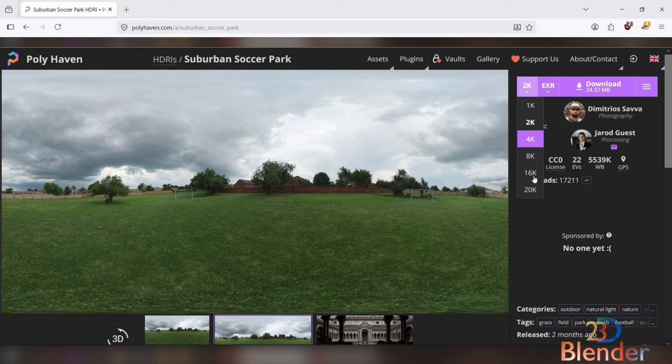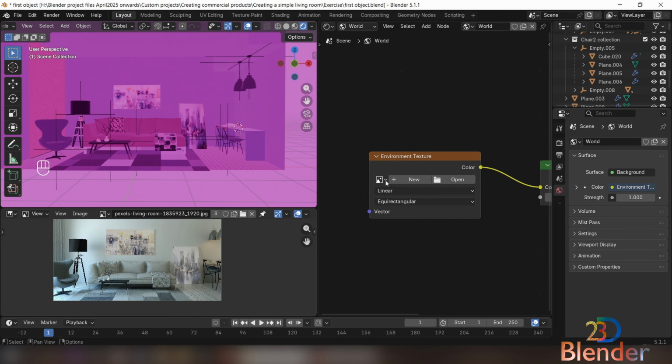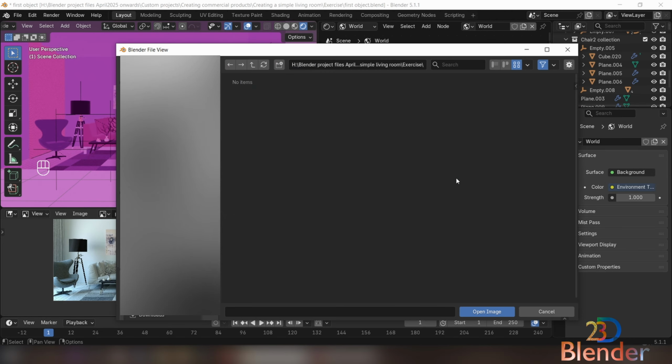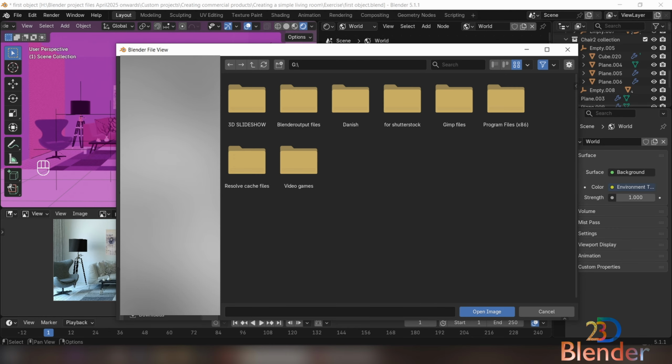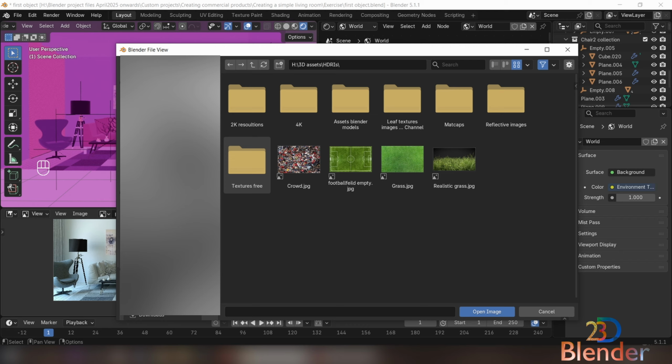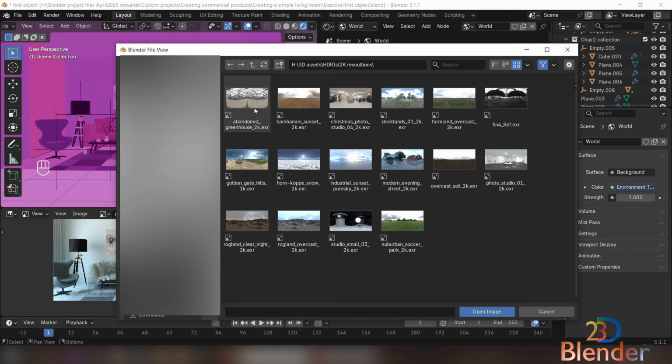You can try 4K or 8K, it's up to you, personal preference. If you think your PC can handle it, then yeah, why not? But I think 2K is more than enough for me. Download it, and when the download is finished, come here and open wherever you have downloaded that file. Search it and just, mine is over here, just add your, which one was it?